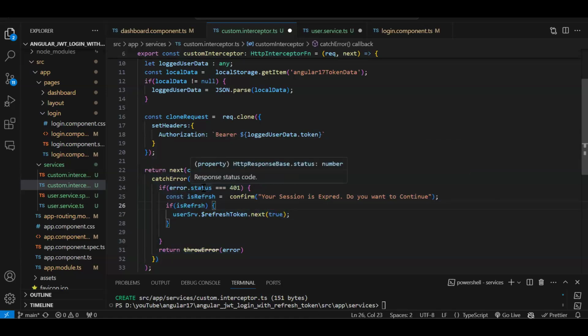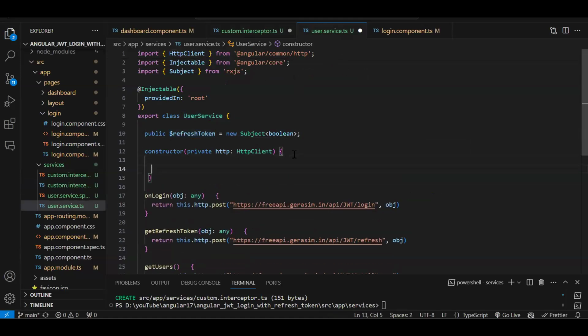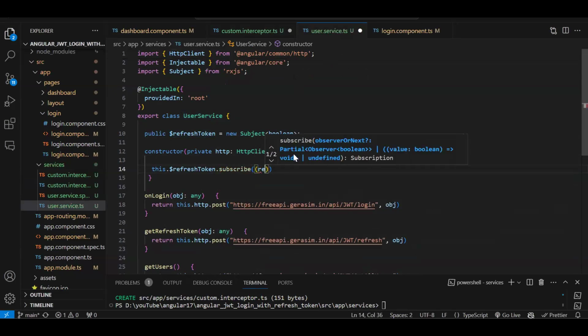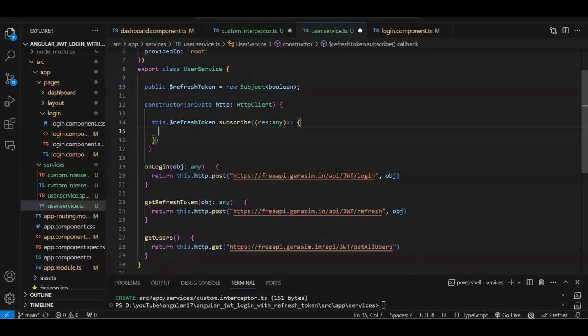And here, if the error code is 401, we will show the confirmation box. If the user clicks on OK, we will get true in this variable. And if it is true, this if block will execute, and from this, we are emitting. Now this subject, we have to subscribe in this service only. So this.refreshToken.subscribe. I'm subscribing to this token, right?